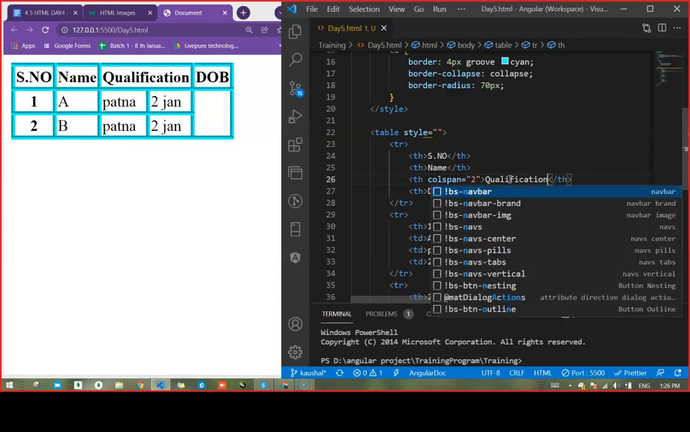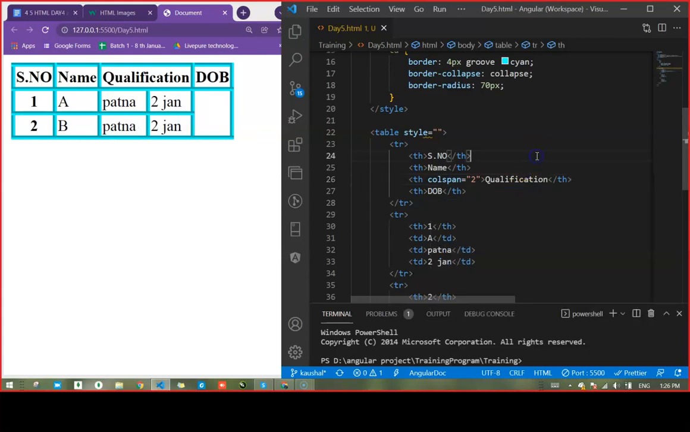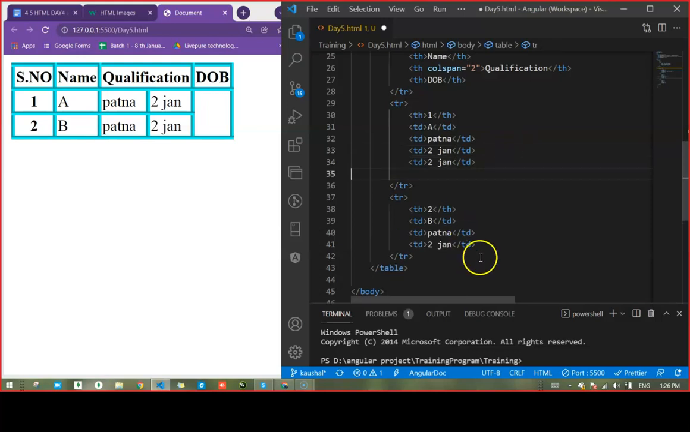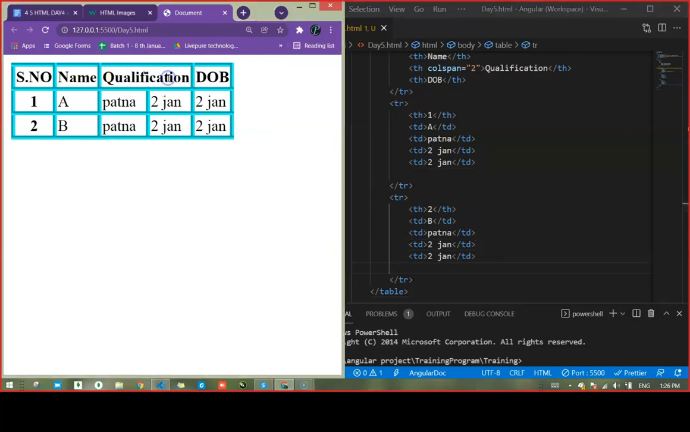Qualification. Suppose a 10th, 12th, whatever is there. All three columns will contain your qualification section itself. I will add one more section here, like this way. Suppose in the qualification section, this belongs to your 10th, this belongs to your 12th, and this belongs to your UG. All three fields belong to your qualification, but I do not want to put them in separate cells. I want them to belong to the same row.